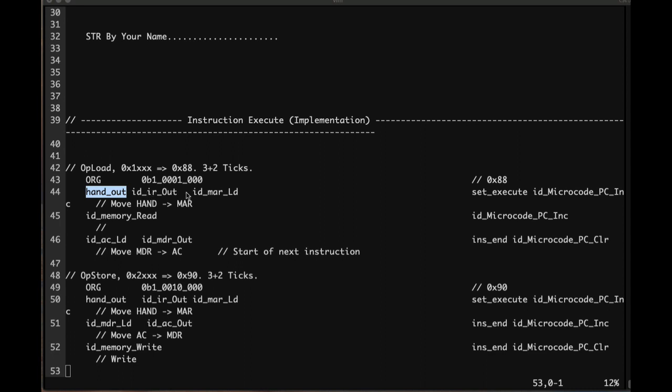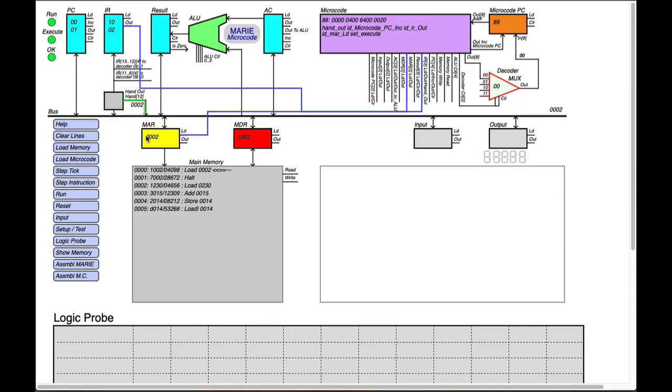We need to take the memory address register, and we need to turn on the load, which is turning on the load right here, so it loads that. We have actually turned off the line that tells us whether we're doing fetch or execute. You notice this went from blue to green and it says execute now. And we're going to increment the microcode PC to the next address, which has gone from 88 to 89. I'm going to step to the next one.